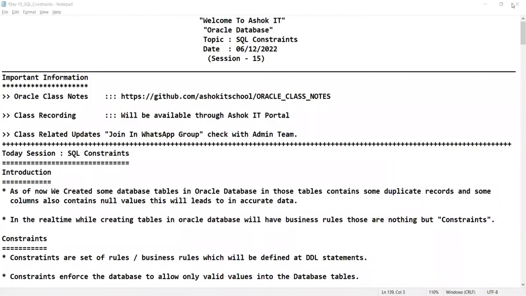Two or three? One is column level aliases. The second one is table level aliases. And the third one is what? Expression level aliases. Right or not, guys? Yes. These are the three types of aliases we have in Oracle, sir.